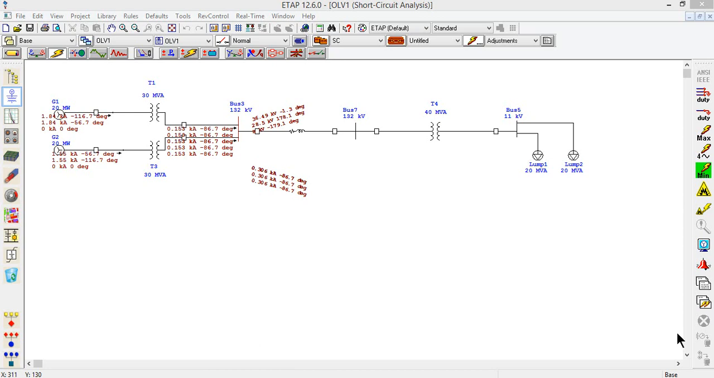So that brings an end to this part. In this part we learned how we can analyze transient, subtransient, and steady state values for different types of fault currents in a power system, that is a three-phase fault current, single line to ground fault current, double line to ground fault current, and line to line fault current.